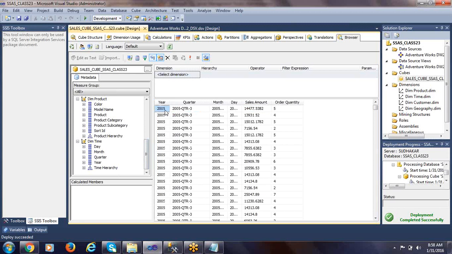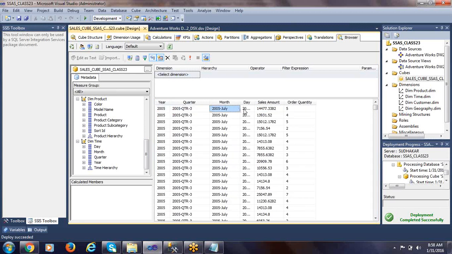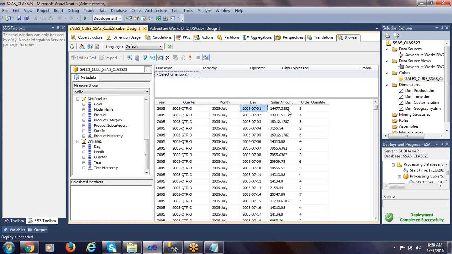See, in the year 2005, for the quarter 3, for the month July, on this particular day, this is the sales amount, this is the order quantity. 5 bikes were sold. Okay, what are those bikes? What is the category? What is the subcategory?